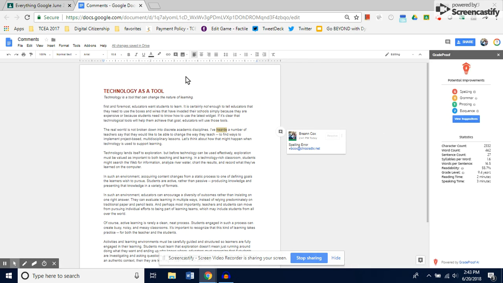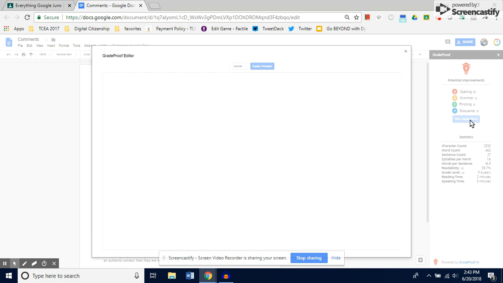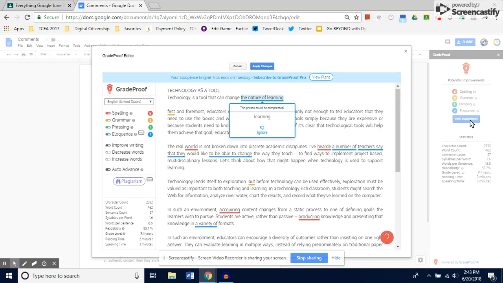It's scanning the paper, and it is saying that there are 5 spelling errors, 3 grammar, 1 phrasing, and 7 eloquence. So if you want to click on View Suggestions, it's pulling it up in that editor screen. And it's going to go one by one. You can click on them. They're all color-coded. You could apply all the changes.